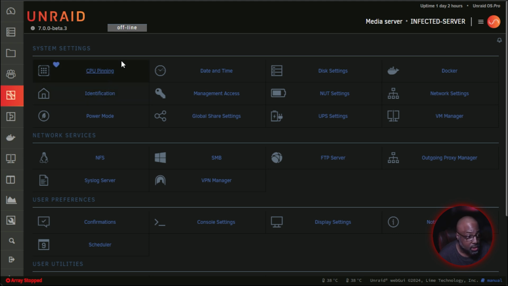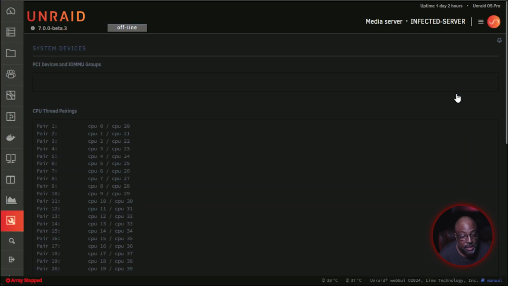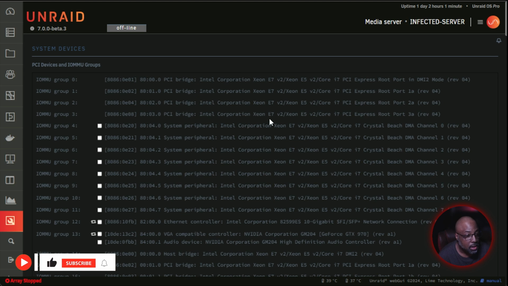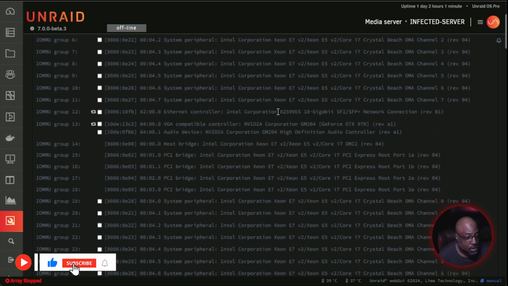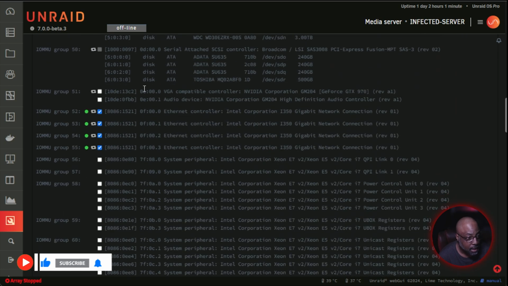After restarting your server, you want to head over to Tools, System Devices, and scroll down to your Ethernet controller. As you see here, mine has already been selected. You want to select them. You see here, Ethernet controller, Intel Corporation i350. This board has four of them.